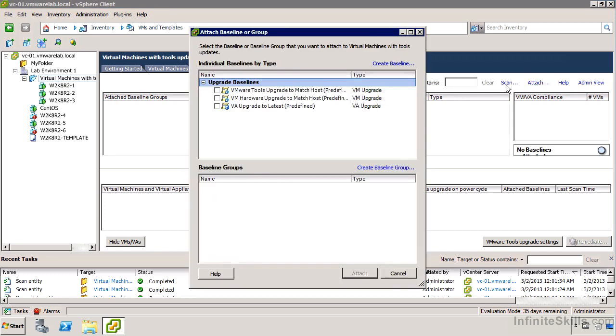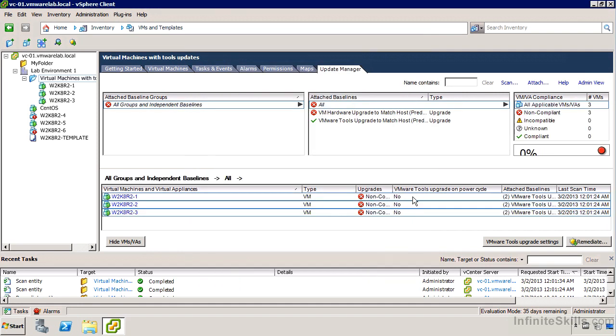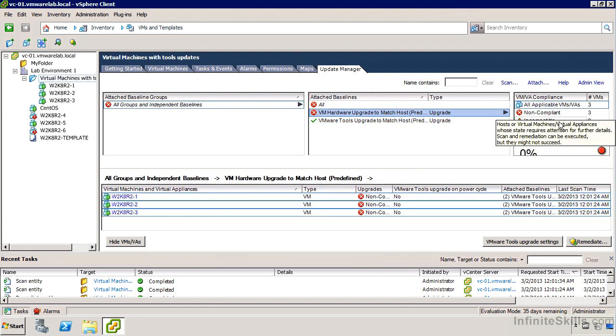I'm going to go ahead and attach, and we've got 3 baselines, one for the tools, one for the hardware upgrade, and one for virtual appliances. Let's pick the tools and the hardware upgrade and go ahead and attach those. Now I'd previously done some scans, so we can see in this case that our VMware tools upgrade looks like we're compliant across the board there, but on our VMware hardware upgrade, we've got some non-compliant hosts. So let's take a look at remediating that.